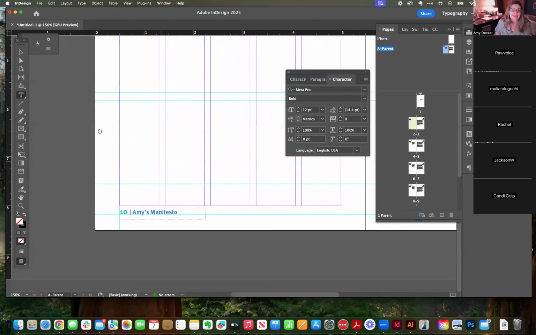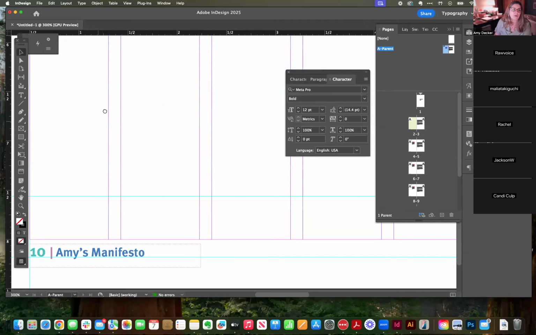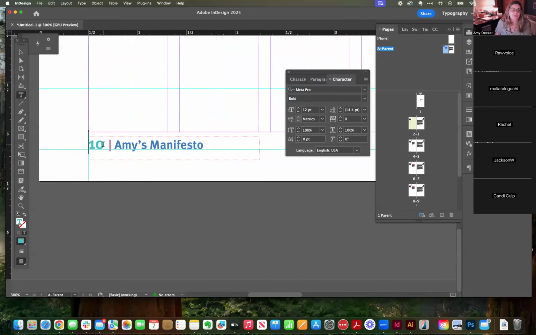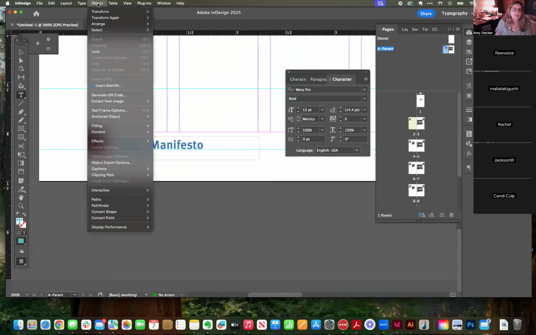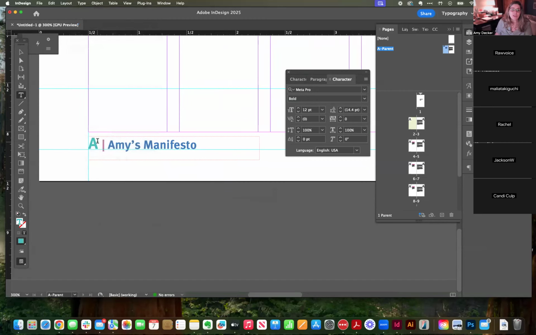Then once I have it the way I like it, and I look at it on my page, I'm good with it. I'm going to go ahead and make it so it's automatic page numbering. So I'm going to go to Type, Insert Special Character, Markers, Current Page Number. And it's going to change to an A. And that's because I am on parent A. So that's the page I'm on.